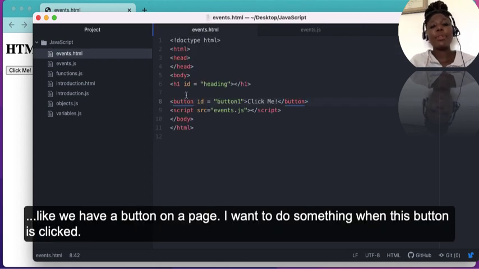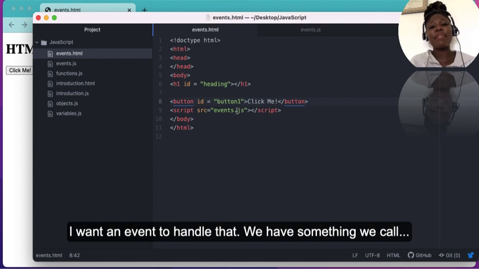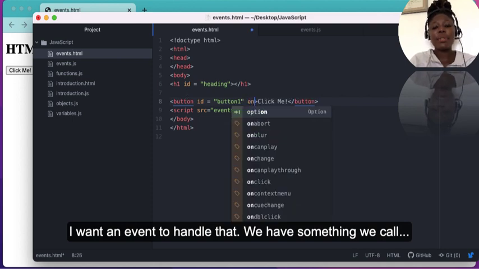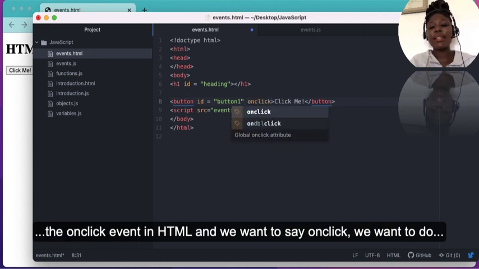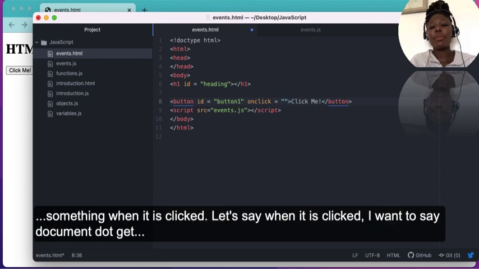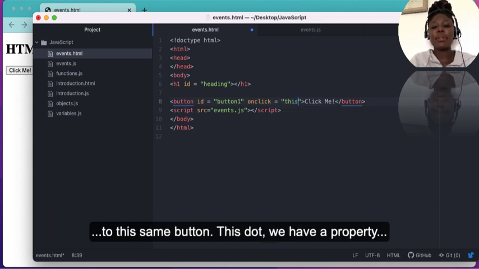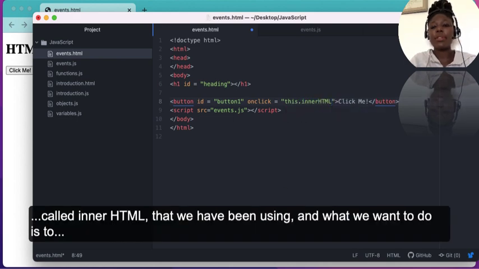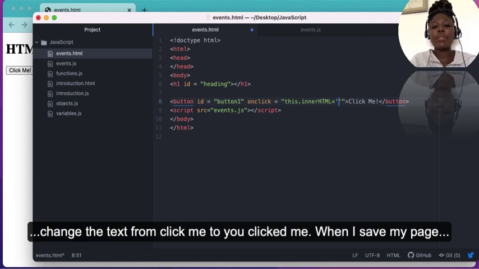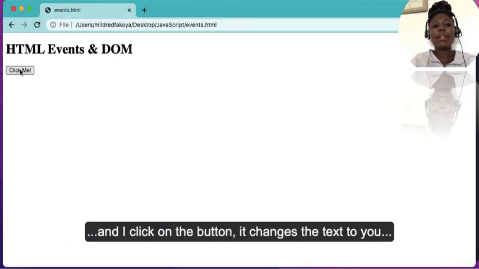I want to do something when this button is clicked. I want an event to handle that. We have something we call the onClick event in HTML, and we want to say on click, we want to do something when it is clicked. Let's say when it is clicked, I want to say document.getElement, but we want to get this element by saying this, since we are writing to this same button. This dot, we have a property called innerHTML that we have been using, and what we want to do is to change the text from "click me" to "you clicked me." When I save my page and I click on the button, it changes the text to "you clicked me."